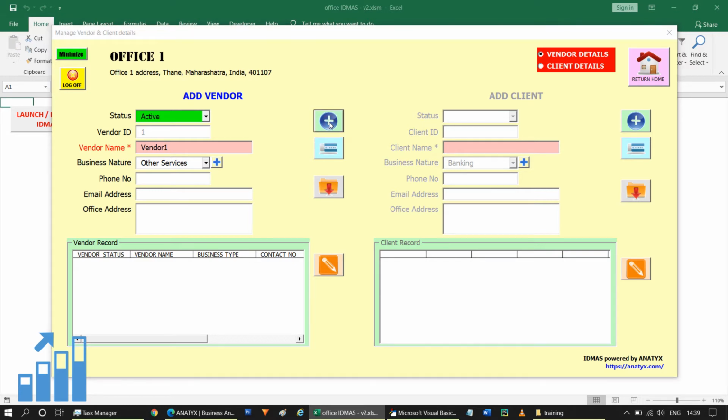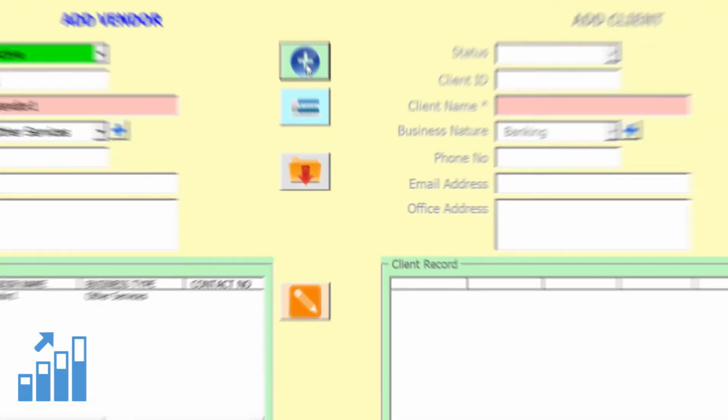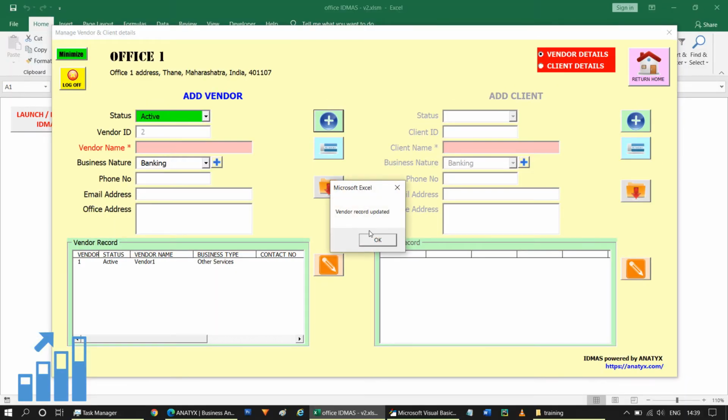Click on plus, and the vendor record gets updated and it says vendor record updated. Click OK. Now let us add one more vendor. The name of this vendor is vendor 2. Again, I will just keep it to banking for now and click on this which says add vendor. The vendor record is again updated. The vendor list also shows over here.